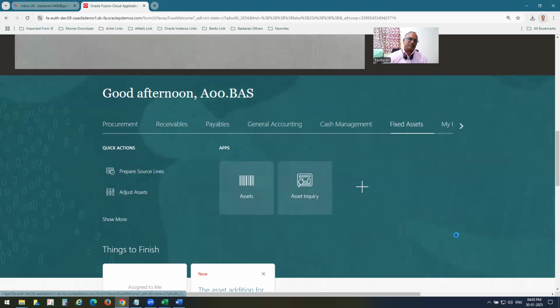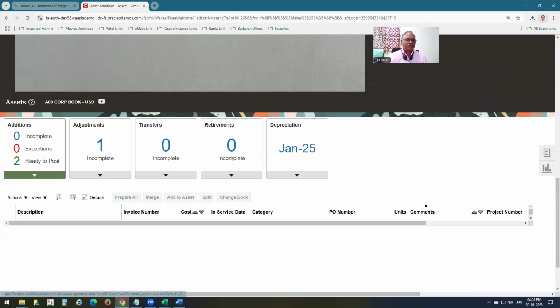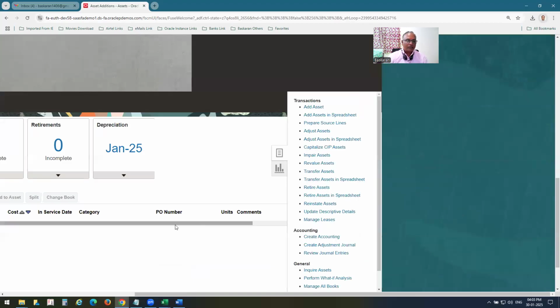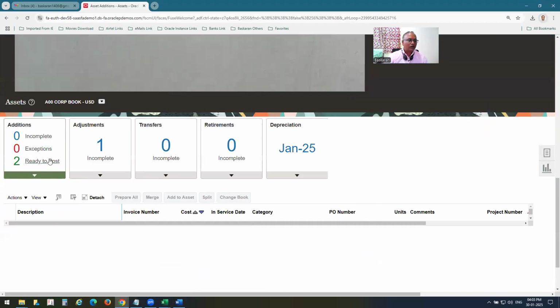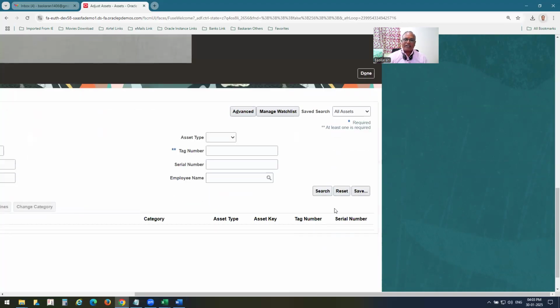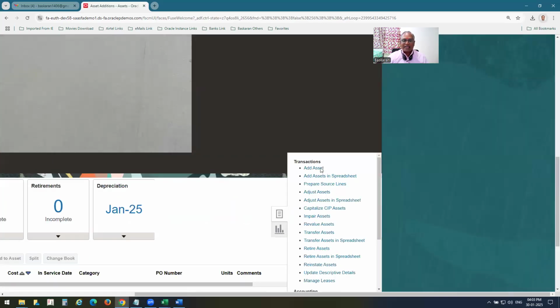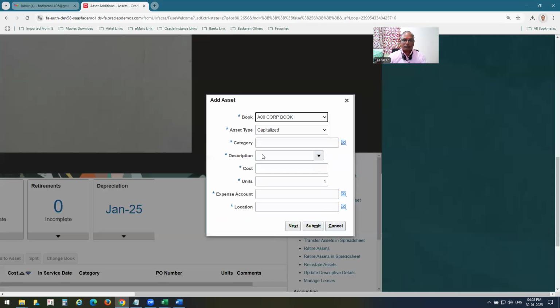Fixed assets, task panel. Some exceptions are there, already for post, it's 0 only, no problem. And then task panel, adjust asset. Instead of adjust, let me create one quick addition and then I will explain. So task panel, add asset 8,000. I will create one more.